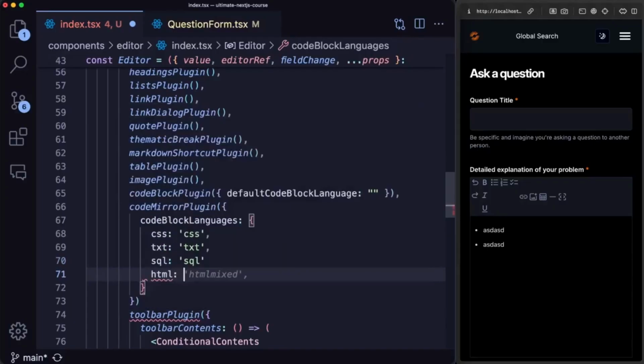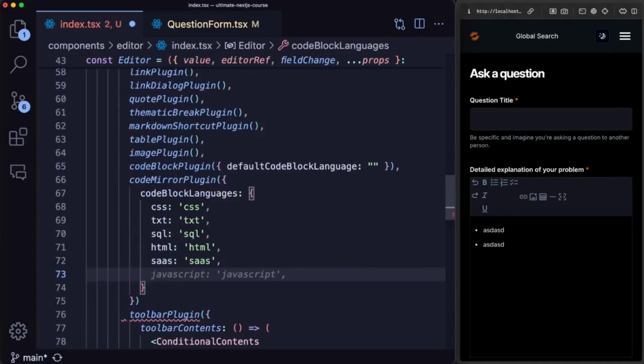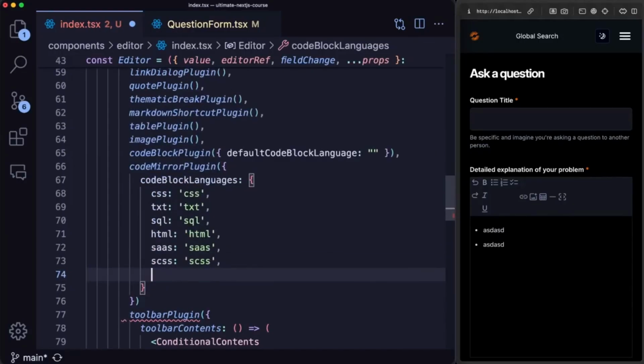HTML is going to be equal to HTML. Next, after that, we're going to have Sass, which is a variation of CSS. We have SCSS. That's another variation of CSS. We can maybe add bash for bash scripts.